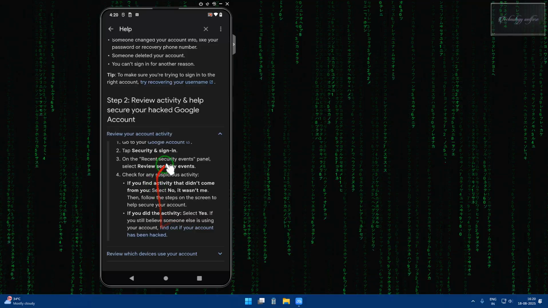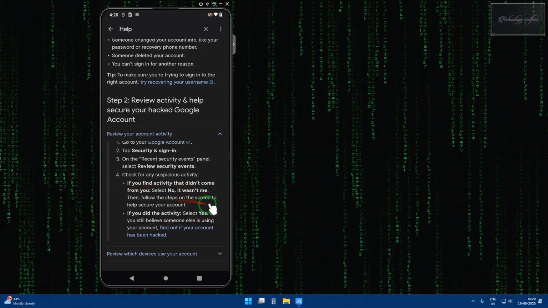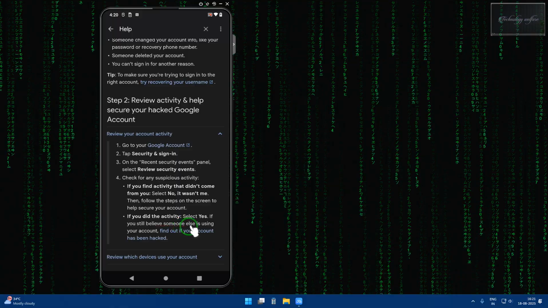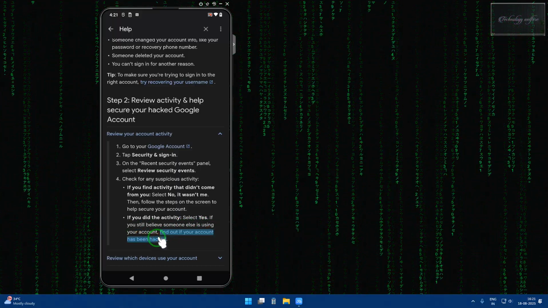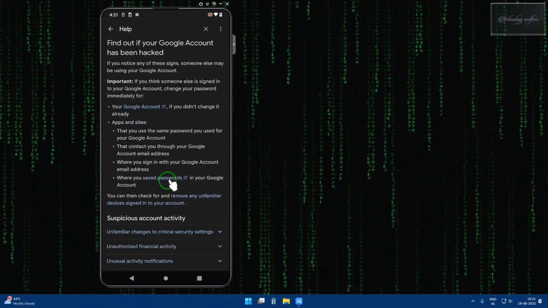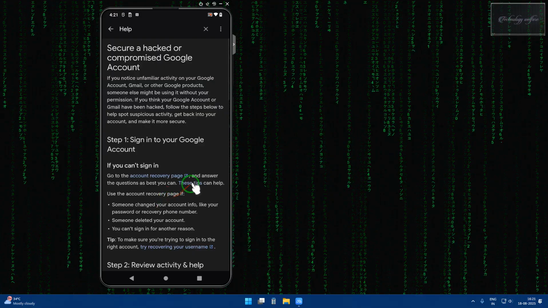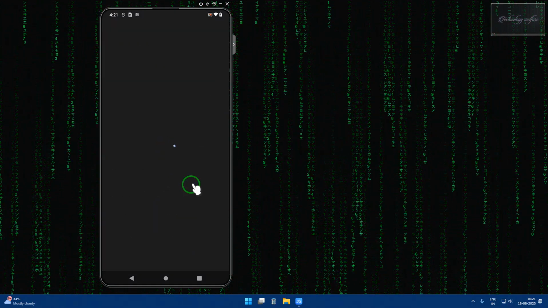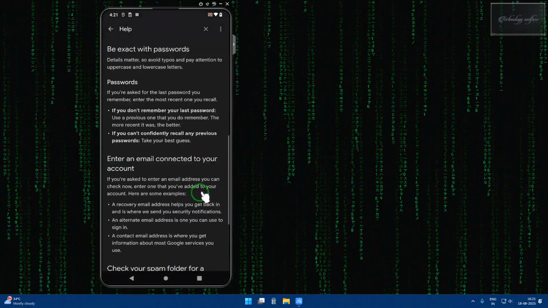Here, if you find activity, etc, this is saying that if you still believe someone else is using this account, then find out if your account has been hacked. We'll have to click on that. Now we come here, and we actually have a page with tips to rescue these accounts. Fine. Now we will confirm there should be no more options here.